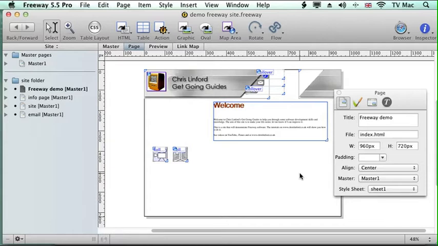Other things you can add, you might want to add search engines, you might want to add other features like favicons and things, which we'll look at later for adding into other places, but you can easily add whole HTML elements into Freeway without any difficulty.